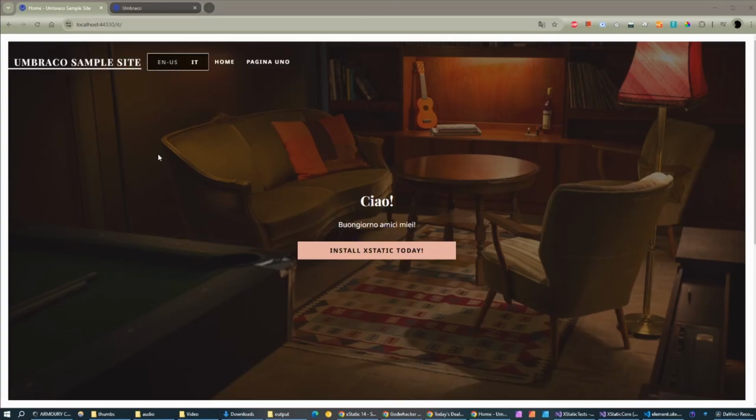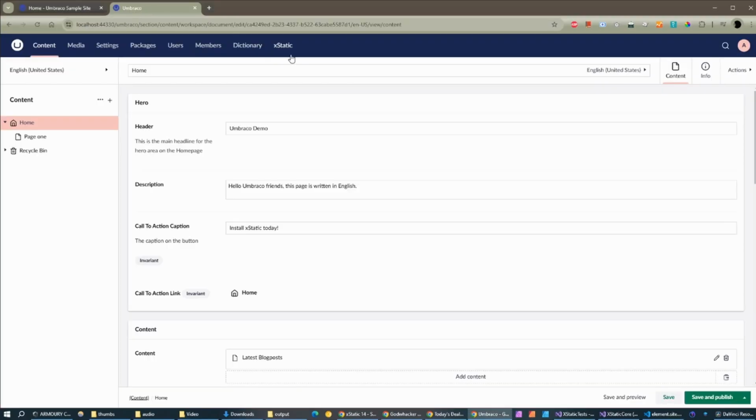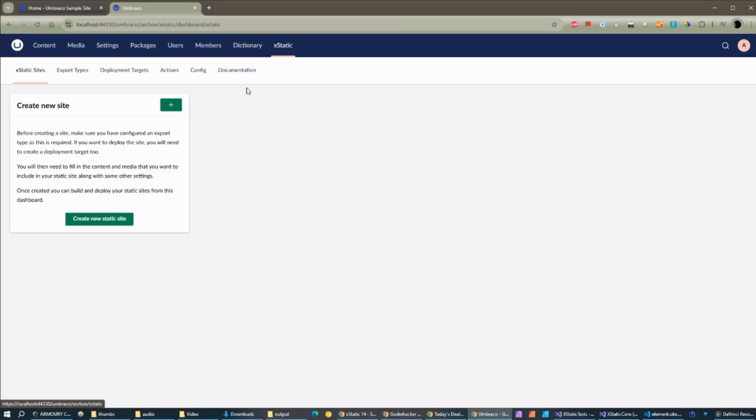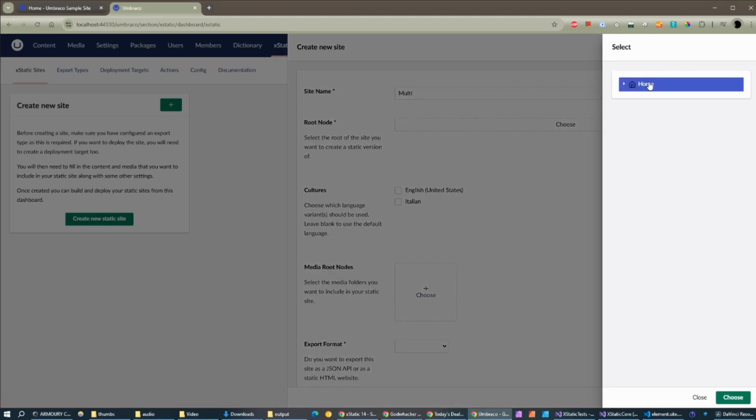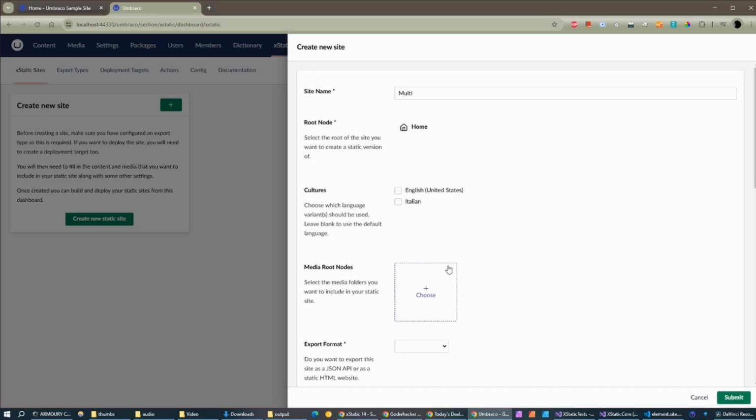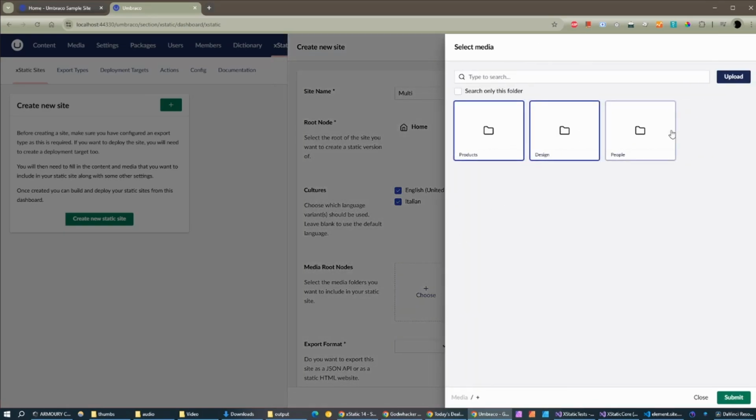Now we need to configure xStatic to not only generate the site for the English language, but to also create one for the Italian version. This is still just one site in xStatic. We'll call it multi for our multi-language site. We'll set the homepage as we always do. This time we will pick both cultures that we want to show. You don't have to pick all your cultures, you can choose which ones you want.